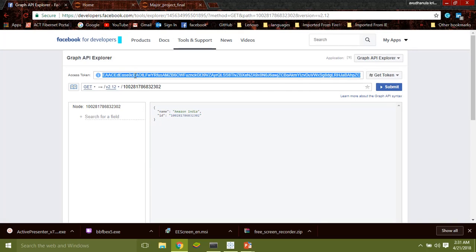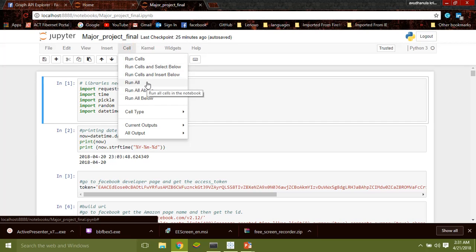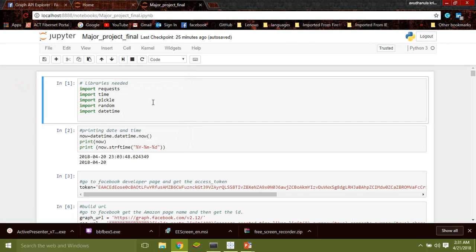By copying this access token, go to the Jupyter notebook. After getting into the Jupyter notebook, every cell is executed separately, either by clicking here run all cells, or by clicking every cell with shift plus enter. These are the import statements that are required for this project.